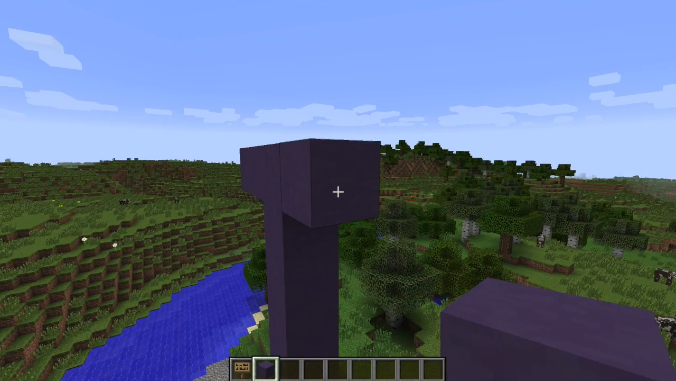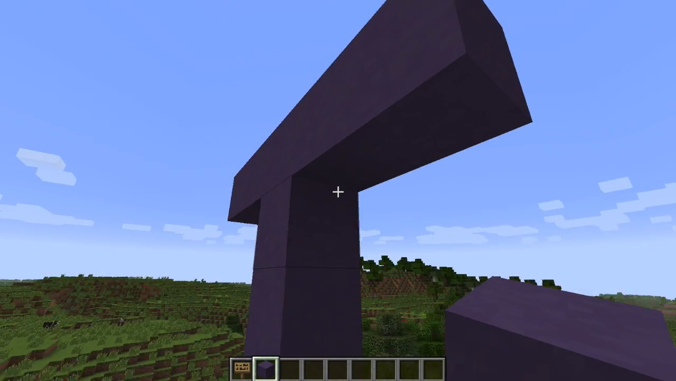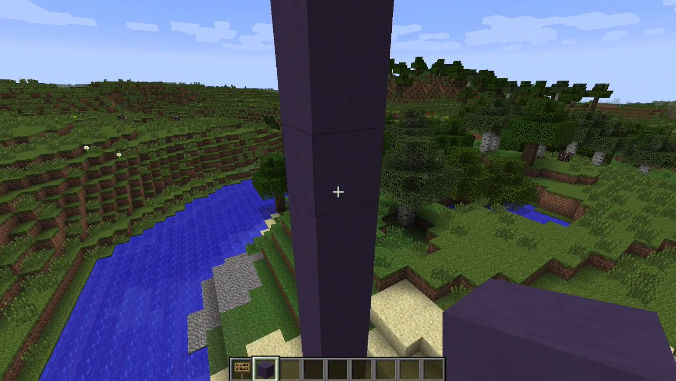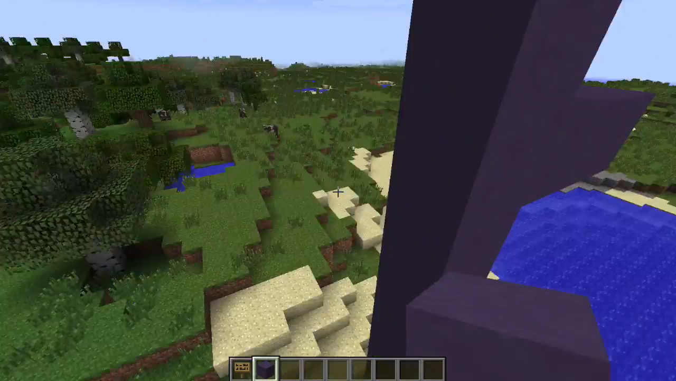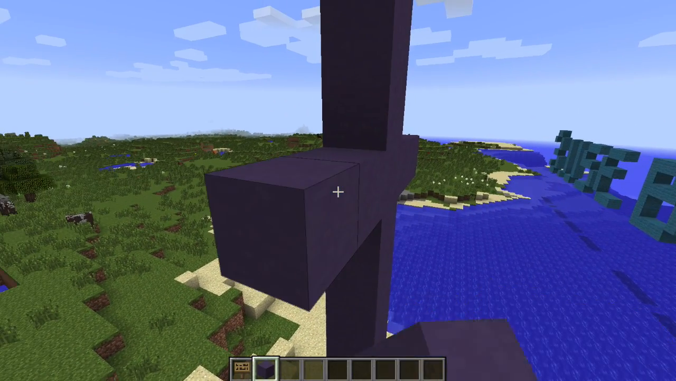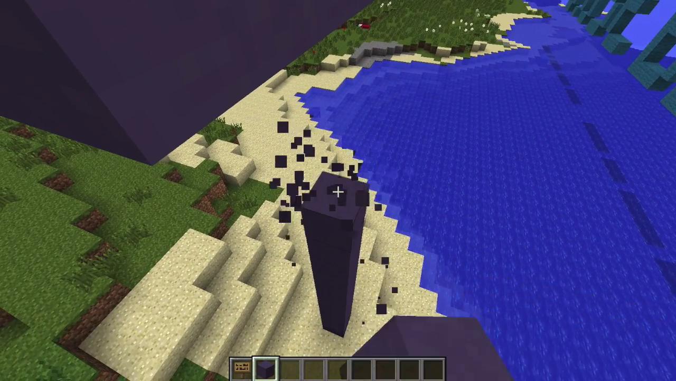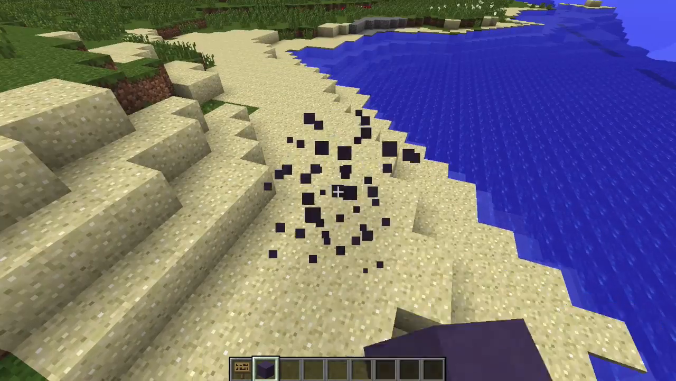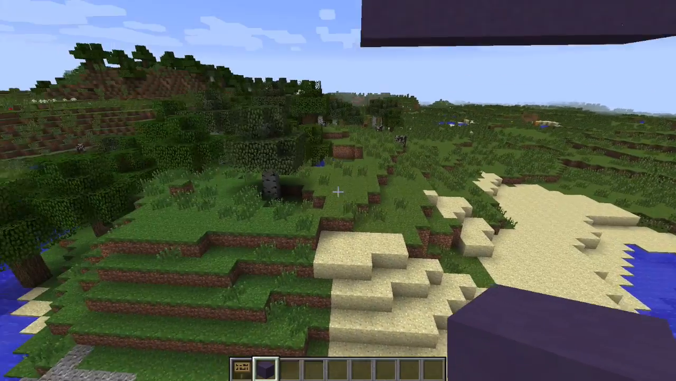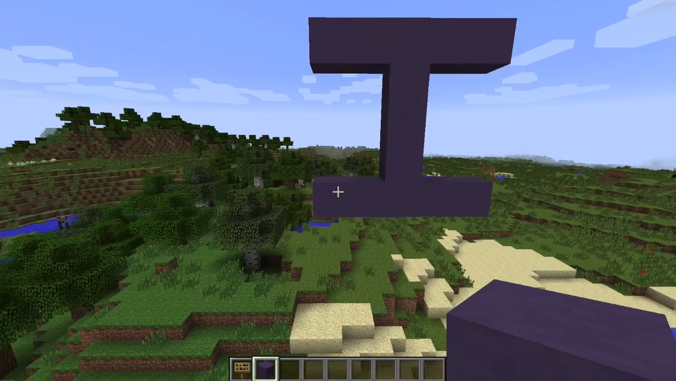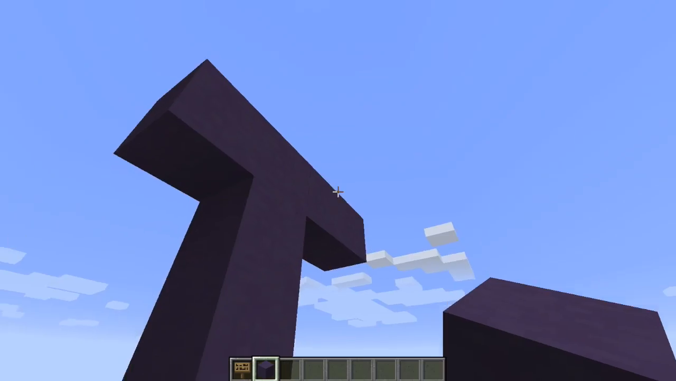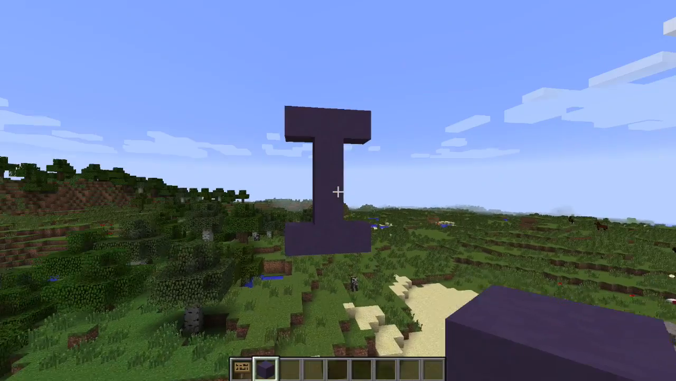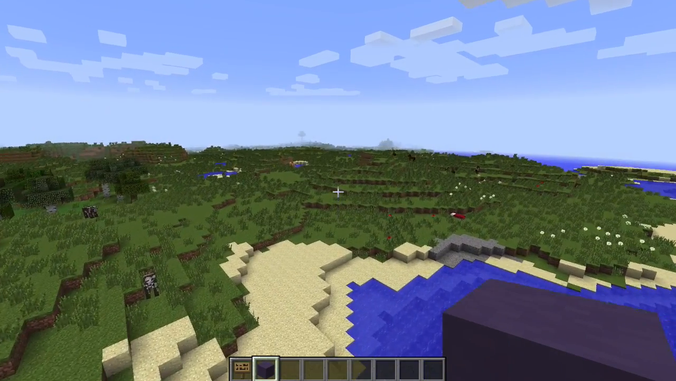Oops. Let's see. 1, 2, 3. There we go. And then I knock these down. That's not bad. I guess I could also, there, maybe that's a more aesthetically pleasing eye. Not bad. Okay, so you see how that's done.